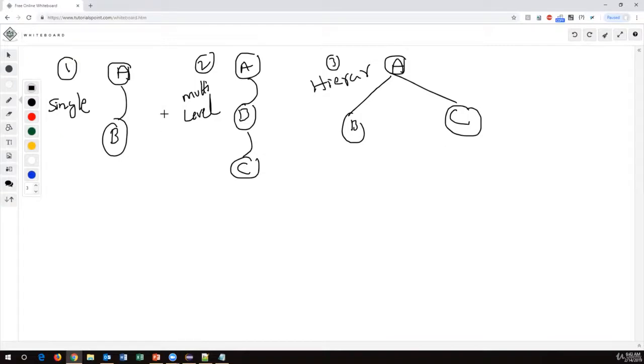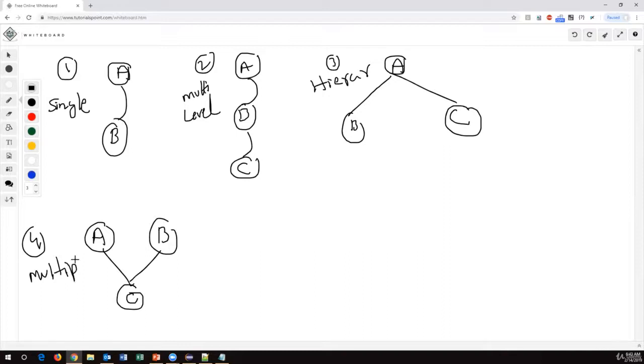And there is one more inheritance called multiple inheritance, meaning one child class can have multiple parents. For example, A and B are the two parents having one child class. This is called multiple inheritance, the fourth type of inheritance. One child class can have multiple parents.